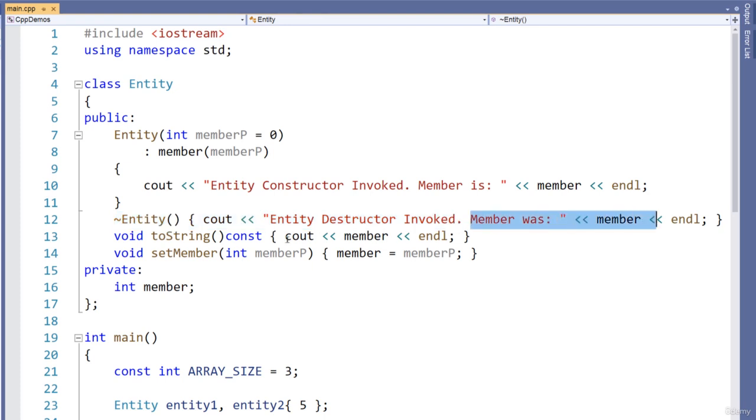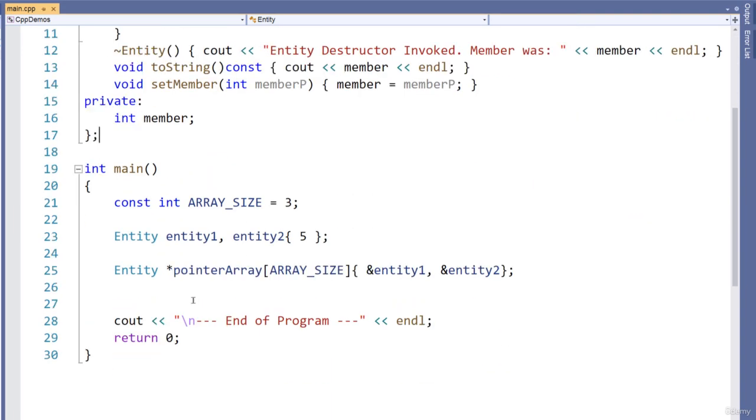We may change the state of an instance throughout program execution. Then I have a void toString function, which is simply going to print out the member. And I also have a setMember function, which is going to assign the member parameter to the member as well. Just a really simple, generalized user-defined class.